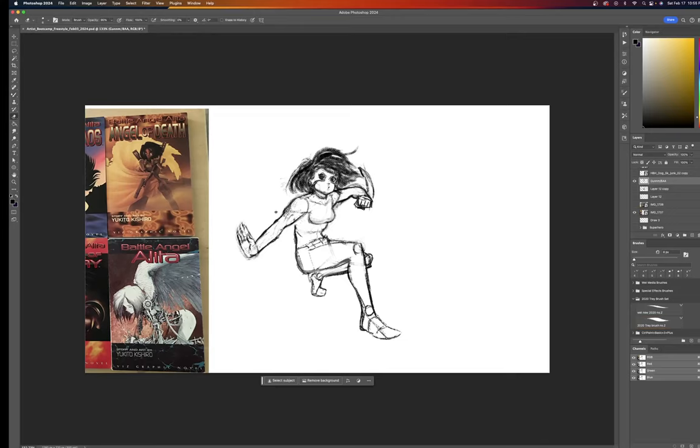A quick drawing of the Battle Angel. I might work on this at another point in time, but I kind of like it. Needs work, but it's getting there. That's the eraser tool.